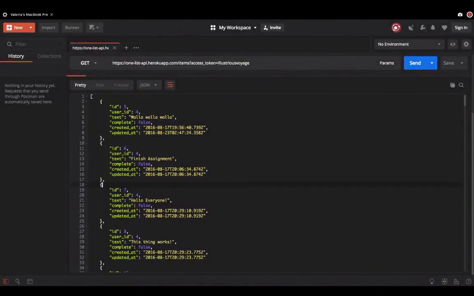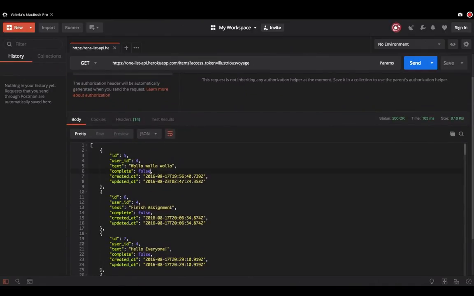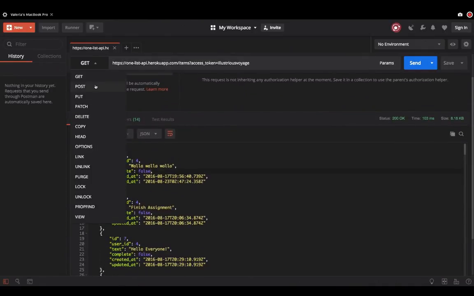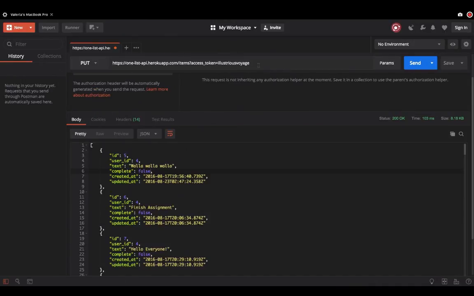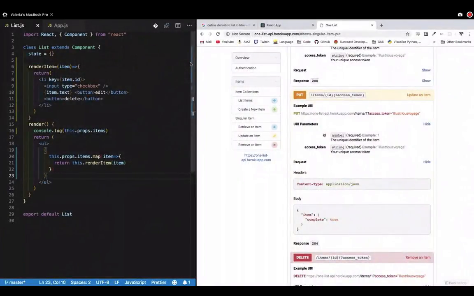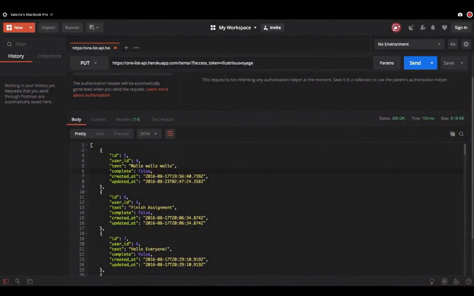So you can change this GET to a PUT, and then change the URL after items. I think we have to put slash and the ID. Let's do ID 7. Let's go back to the documentation and see what we have to do. And then copy that little body. Yeah, that little body. Copy that. And now in the body down here.